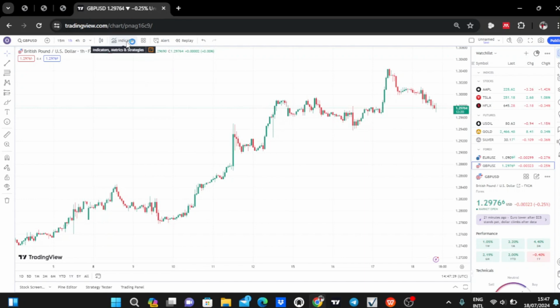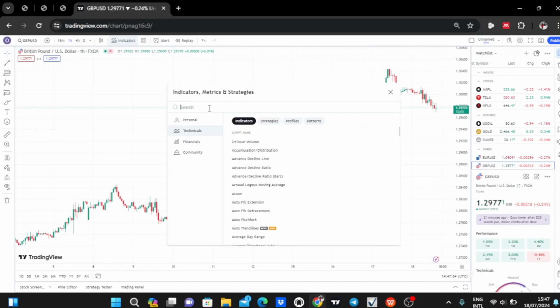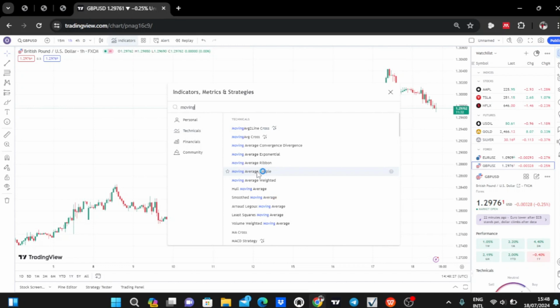So next is indicators, metrics, and strategies. Let me just say indicators. So click on it. Here you will find indicators that you can include on your charts. Most of the indicators here are inbuilt by TradingView, while some are created by developers. Those created by developers are not always made free for all users. You must be on a paid version before you can access some of the indicators here. So let me just add one indicator to the charts, like the simple moving average. So that's it.